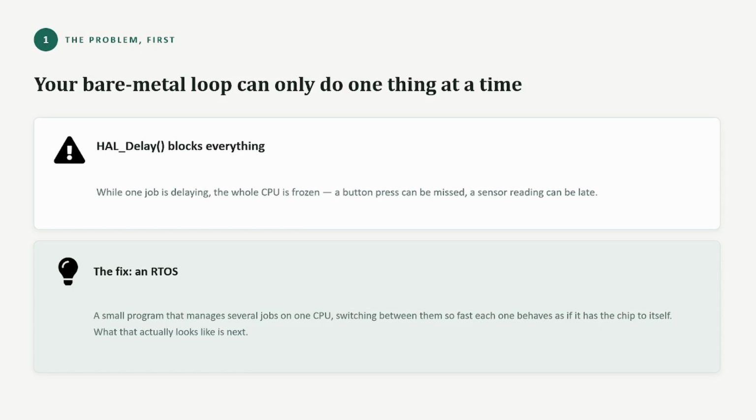So let us say you have some sensor reading or any other task, and somewhere in your code this function is there, and execution is executing it. For that period it will not do anything. So this is the biggest problem, and to fix this we have RTOS.